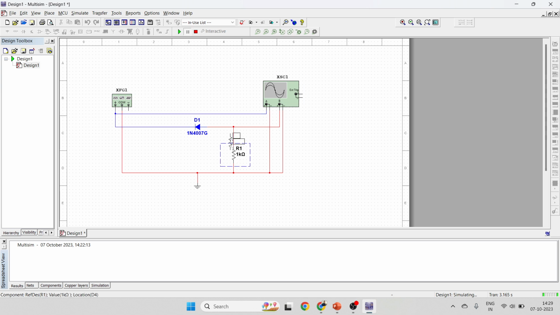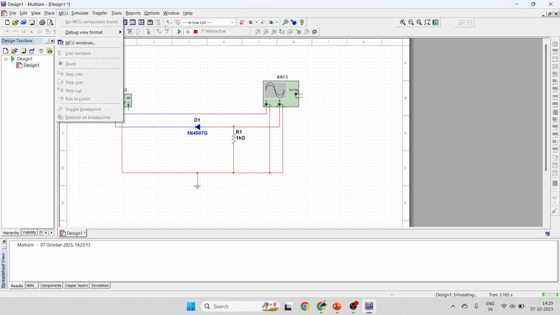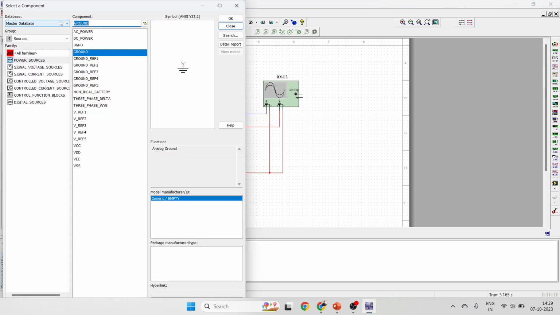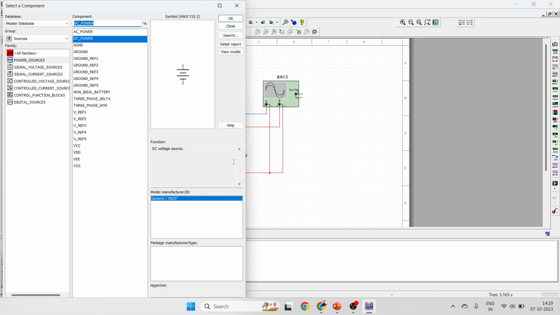So I am placing this resistor R1 here, and now I am placing one more component in the circuit. I have to first stop the simulation. We have to place another component, that is a DC power supply. In power sources, you find DC power; just click on it and place it in series with the resistor.